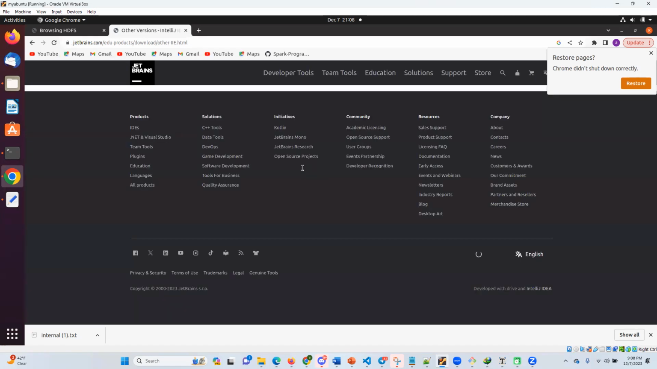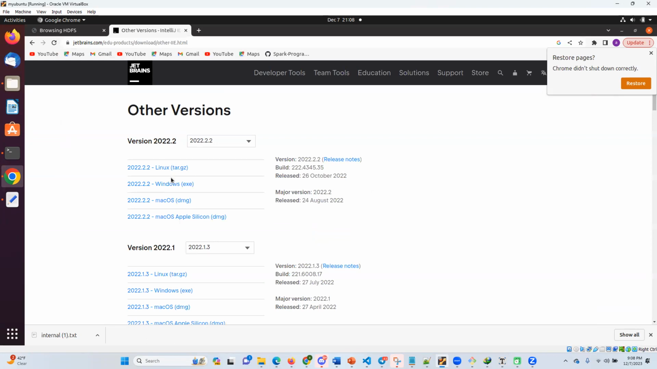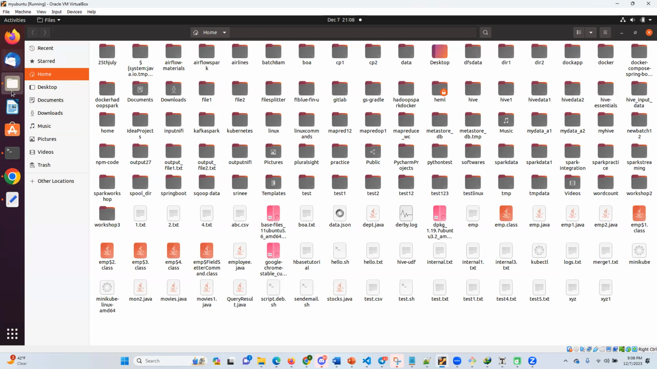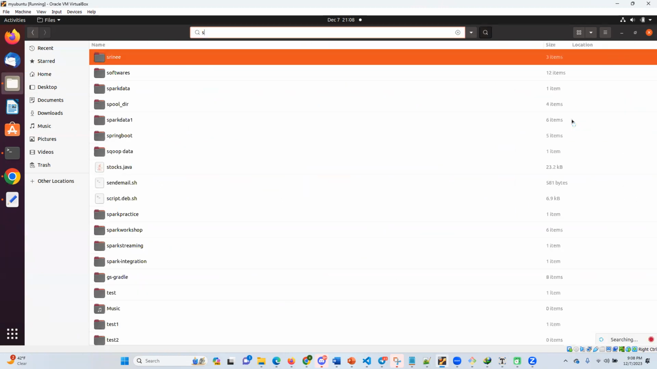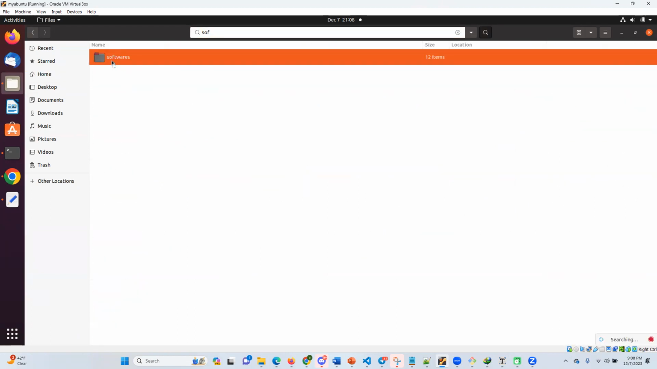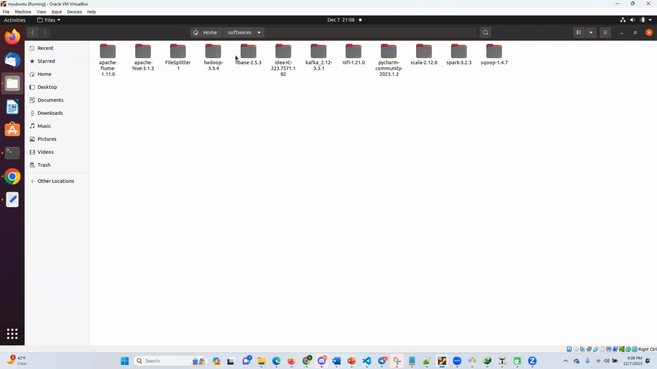You can see Ubuntu, the VirtualBox Ubuntu, right? So you can download this 2022. When you click on this, you will get one tar file. Once you download it, extract that tar file and copy it to your software folder. So we have already the software folder. After extracting, you will see the idea IntelliJ folder.